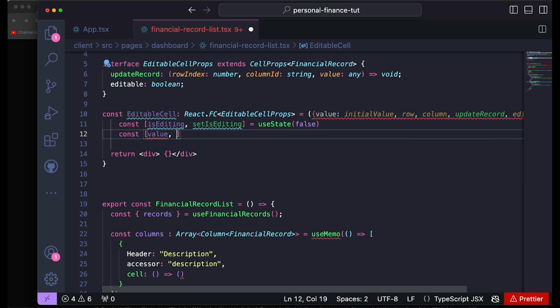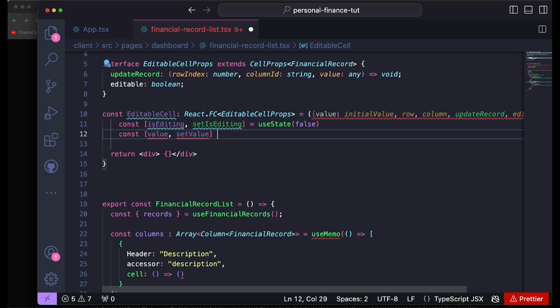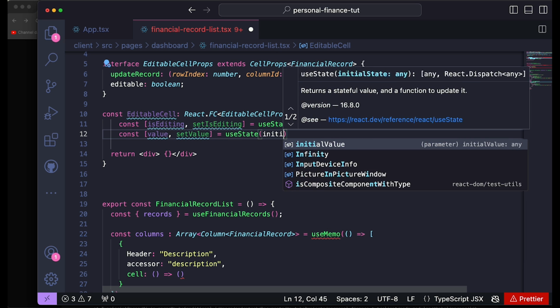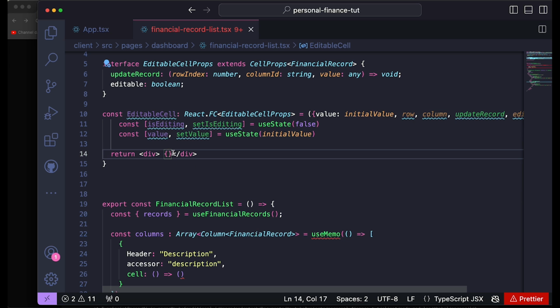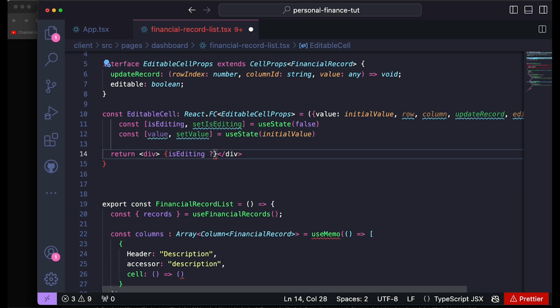So the value of the record after it's changed. And we'll have a set value as well. And the initial value of it will be what we grabbed from the props. So useState initial value. Then inside of here, we'll ask, okay, is the person using this editing the cell right now?